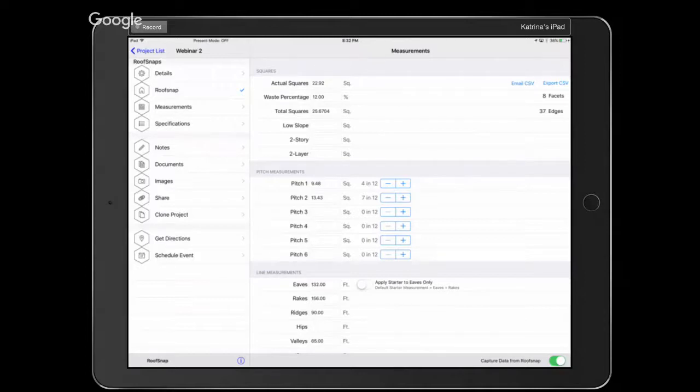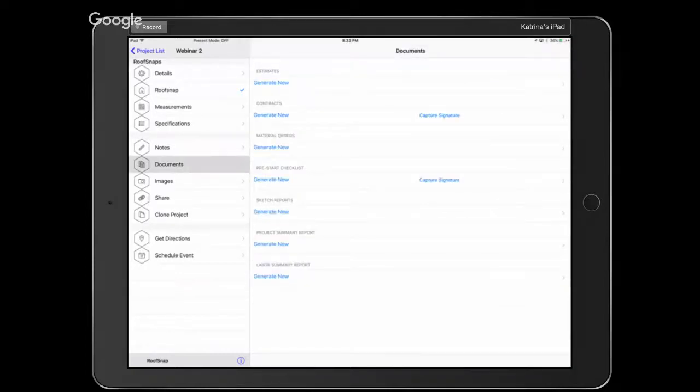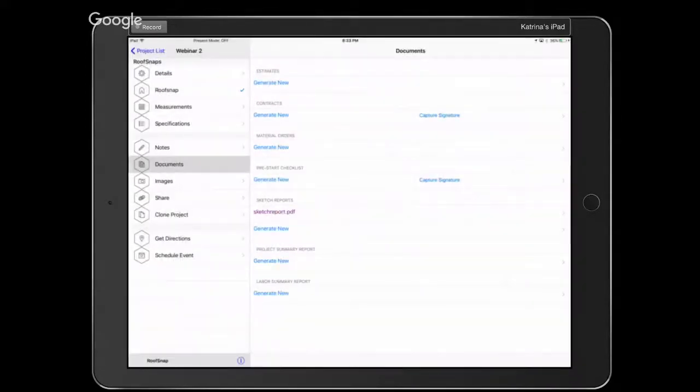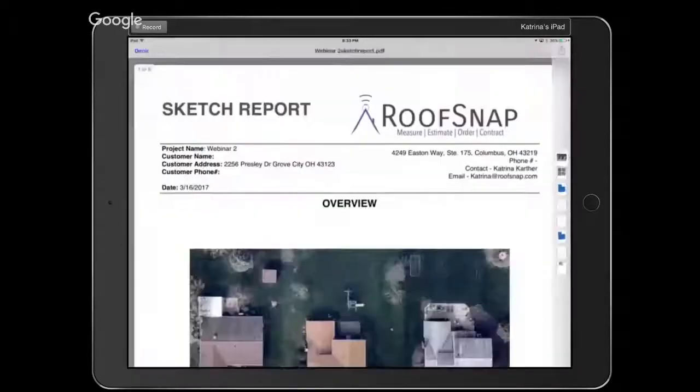If you'd like to see it in the PDF version, let's hop down to Documents and generate a sketch report. And this is going to pull in all the information that we just laid out in the RoofSnap, including our pins with our attached notes and photos, and put this into a nice PDF report for us. Now, this can be customized by setting up your account to include your company logo. So you can imagine this report with your company logo right here at the top, along with your address information and detail.